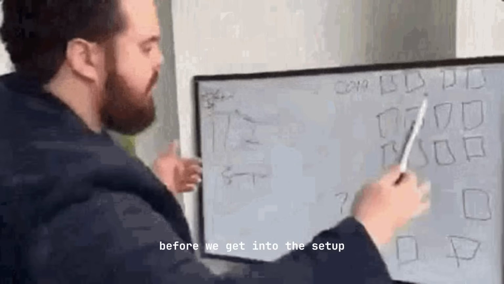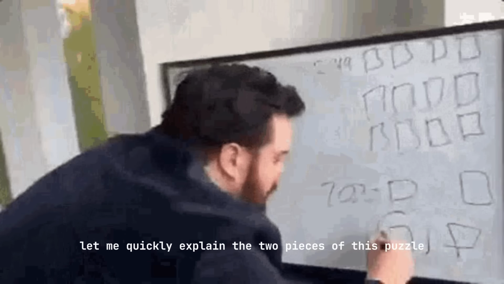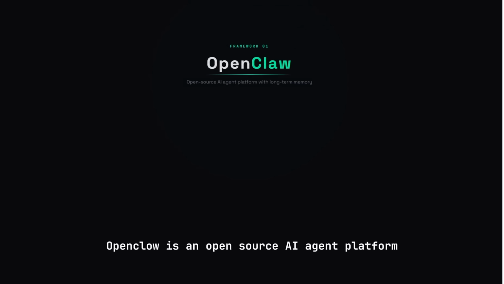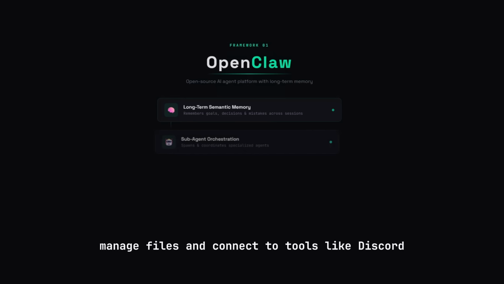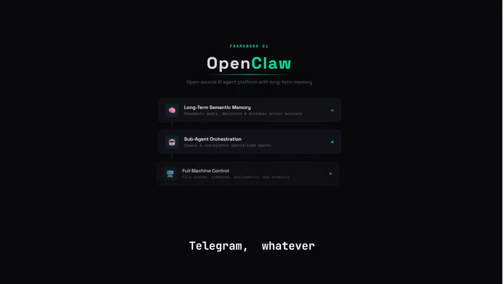Before we get into the setup, let me quickly explain the two pieces of this puzzle. OpenClaw is an open-source AI agent platform. Think of it as a supervisor that can run sub-agents, maintain long-term semantic memory, browse the web, manage files, and connect to tools like Discord, Telegram, whatever. The key feature is the memory.